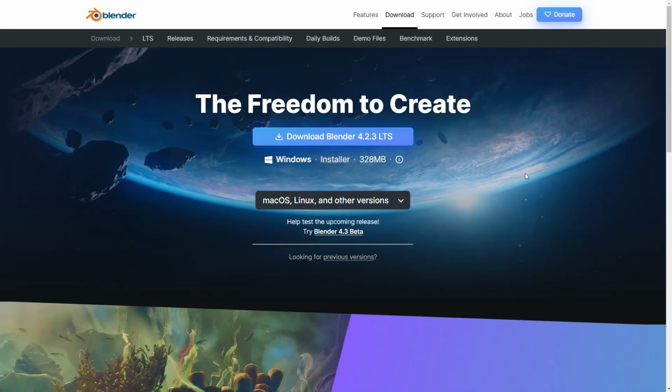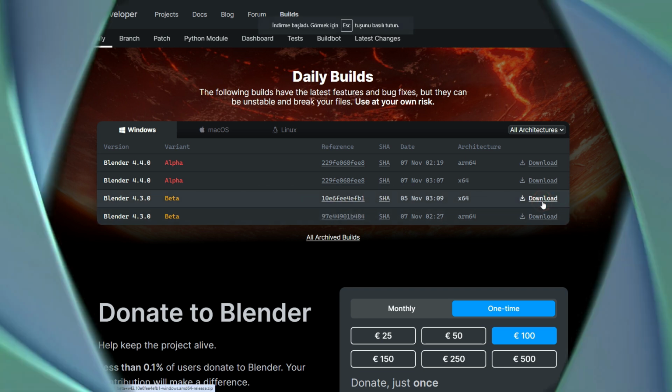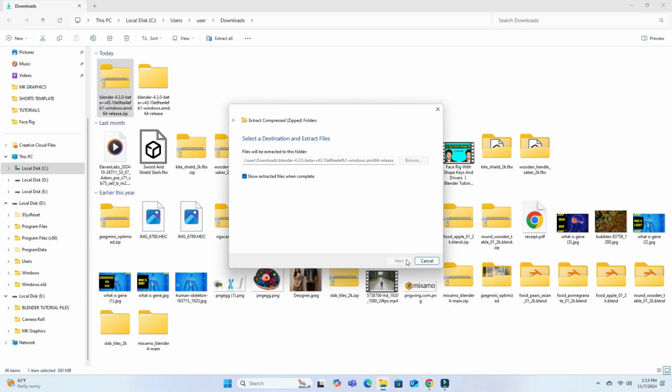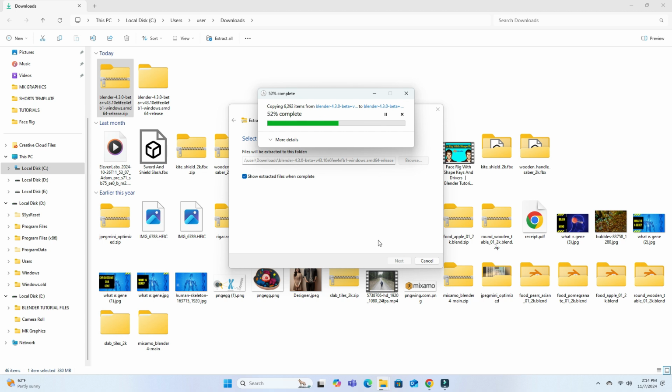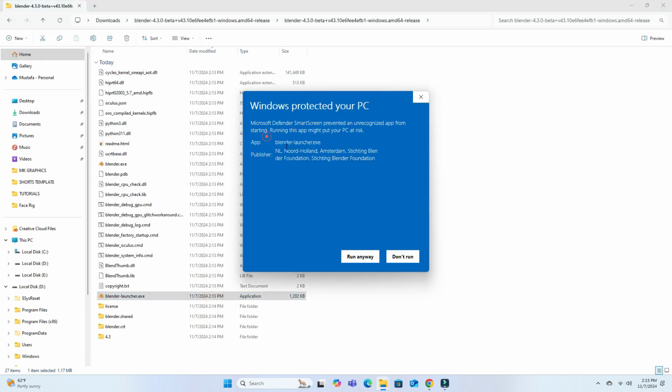First, let's download Blender 4.3 beta to try. Go to the Blender download page. The link is in the video description. Click the Blender 4.3 beta link and download the software. Extract the zip file. Run the program.